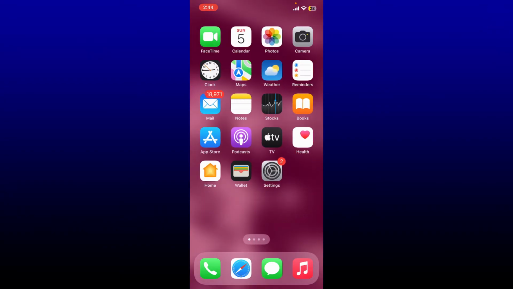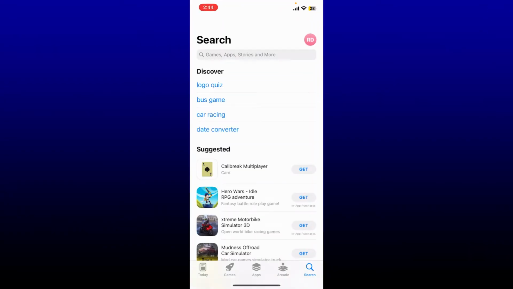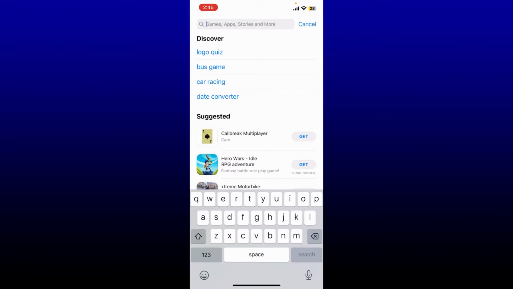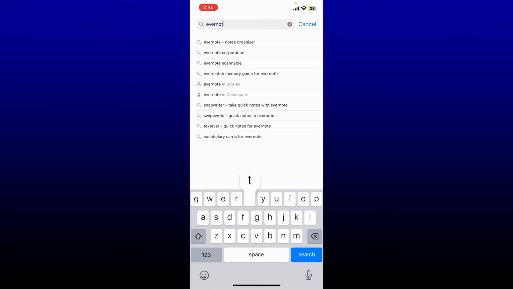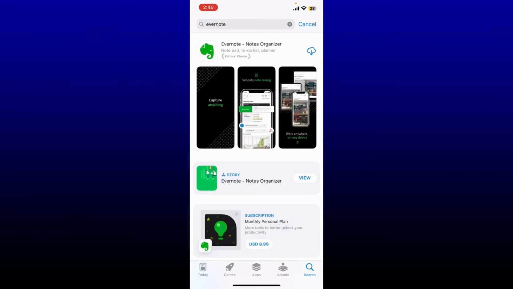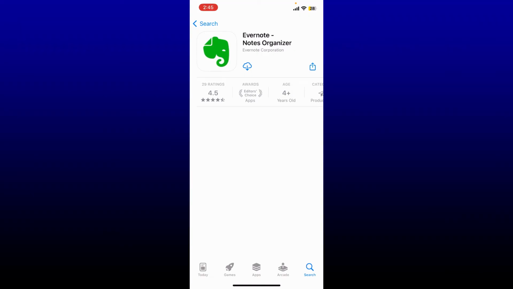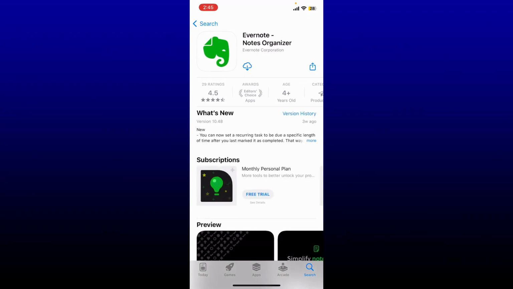Go and tap open your app store to get started. Also make sure that your device is connected to a stable internet. Now go to the search box and type in Evernote and press search. Once you find the application that says Evernote Notes Organizer from Evernote Corporation, tap on the download button to begin the downloading process for the app.